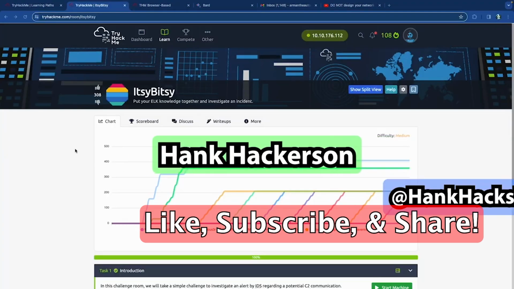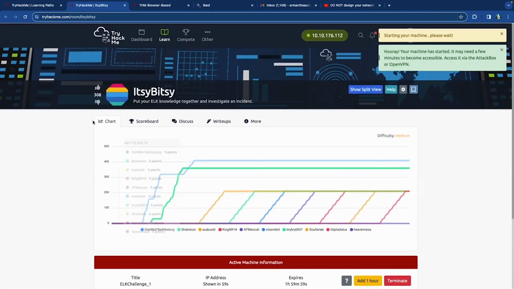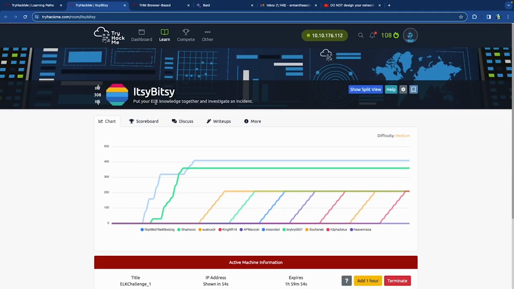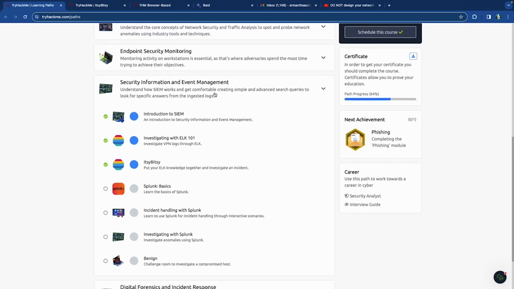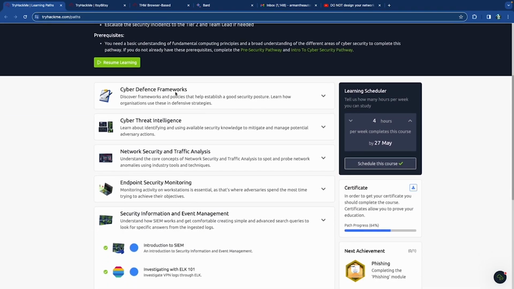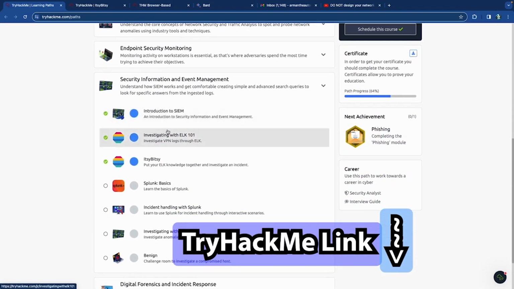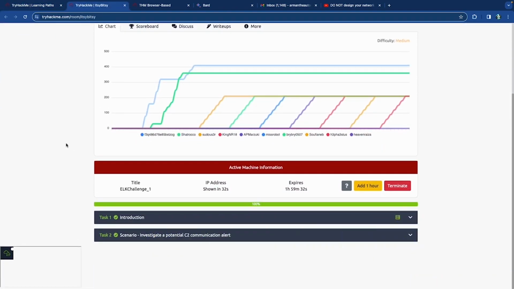It's your boy Hank Hackerson at Hank Hacks Hackers, your favorite network and system attacker. And in today's video, we are going to go through a challenge called ItsyBitsy. And it's a continuation of the ELK room that we did, the ELK room inside of the Security Information and Event Management module, the SIEM module inside of the SOC Level 1 pathway of TryHackMe. So we learned a lot of good stuff with investigating with ELK, and then now we're kind of left to our own devices to try to answer some of these questions and try to pull out some of these flags and all the good information here.